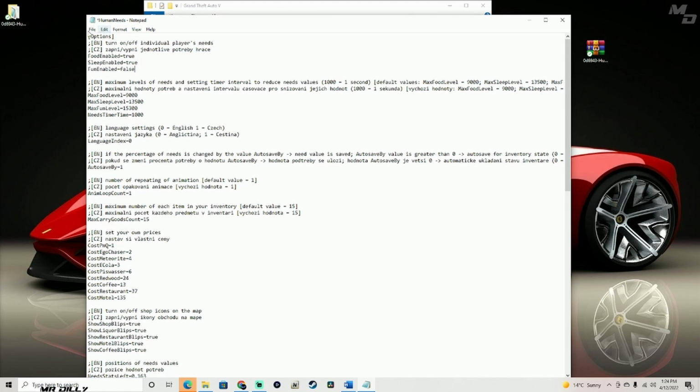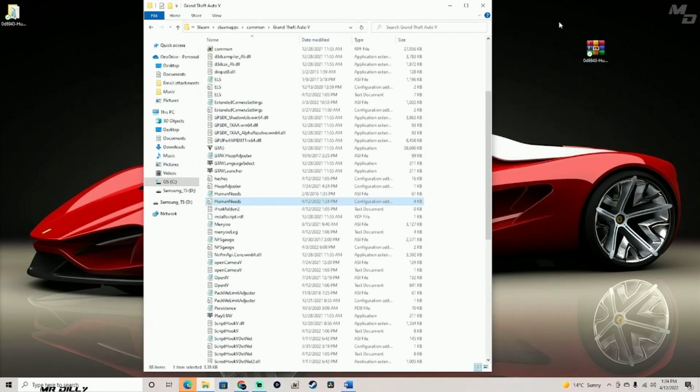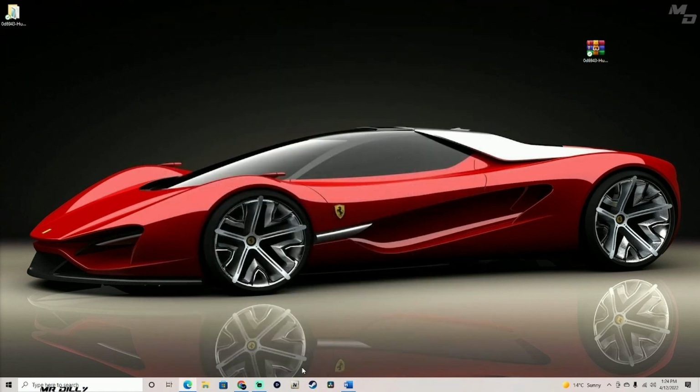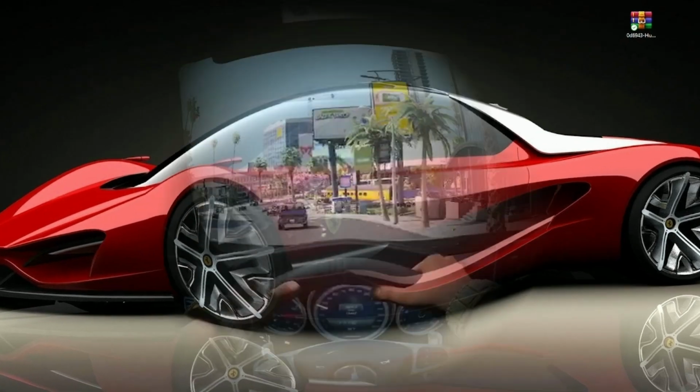All right, so let me go ahead and go to file and save. I think after this I'm just gonna go ahead and turn off the sleep option as well, because I don't really normally use it. All right, so with that said, guys, let's go ahead and close this page, and then we're gonna go ahead and run the game and see what this Human Needs is all about.